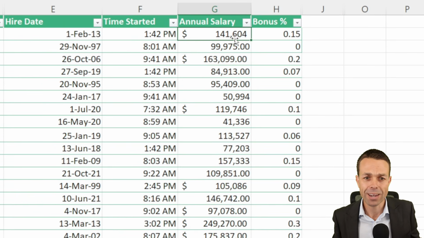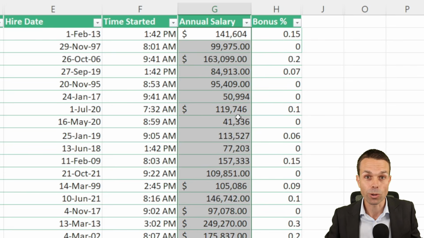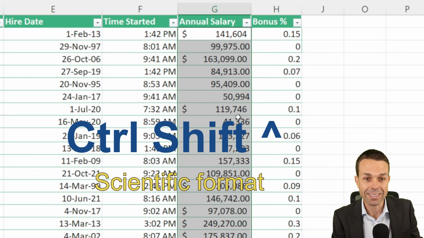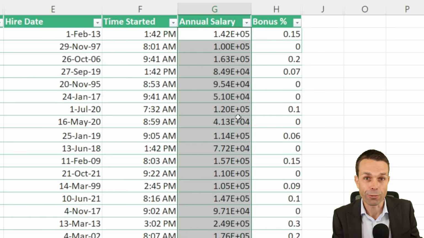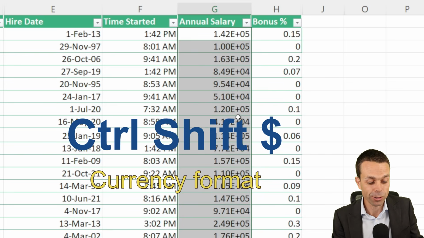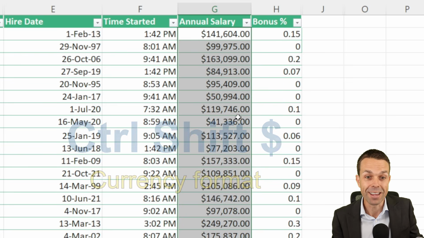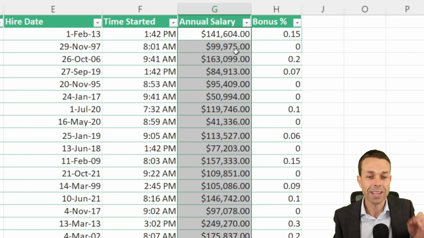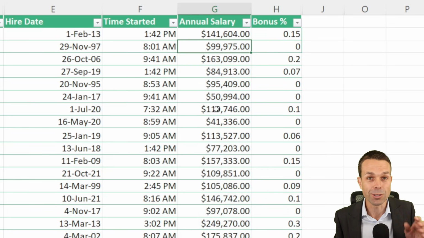Now, what about this annual salary? We've got numbers all over the place. We've got dollar signs all over the place. It really is a bit of a mess. So let's press Ctrl and Shift and down to select that whole column. If we've got really huge numbers, we could turn this into a scientific format with Ctrl Shift and our little hat here. Now it's in our scientific format, but we really want a currency format. So we're going to press Ctrl Shift and the dollar sign. And now we've got beautiful annual salaries with beautiful dollar signs right next to it.